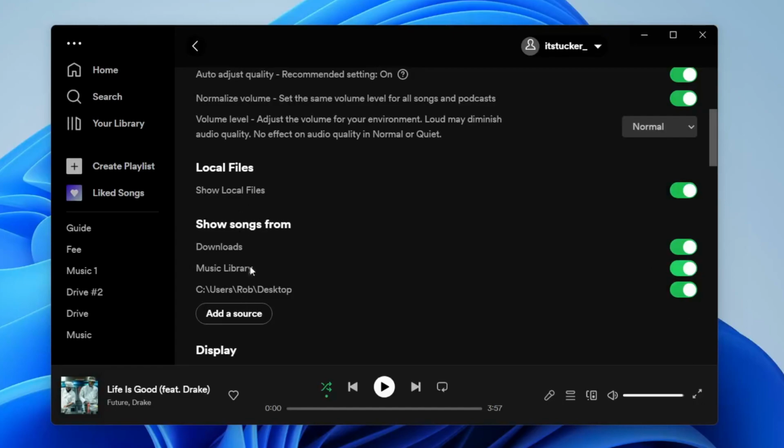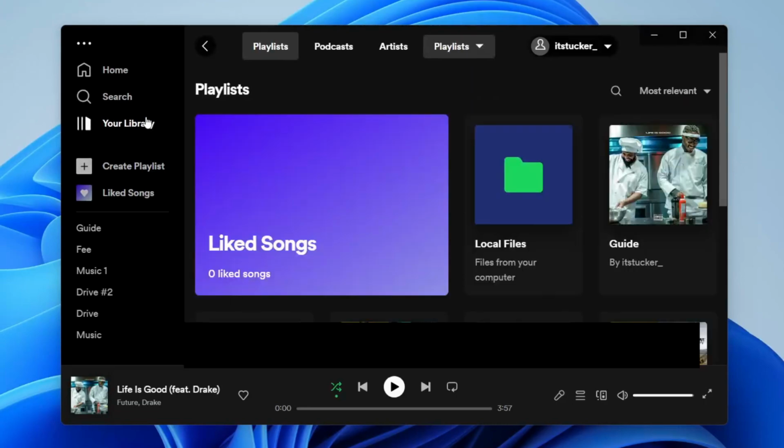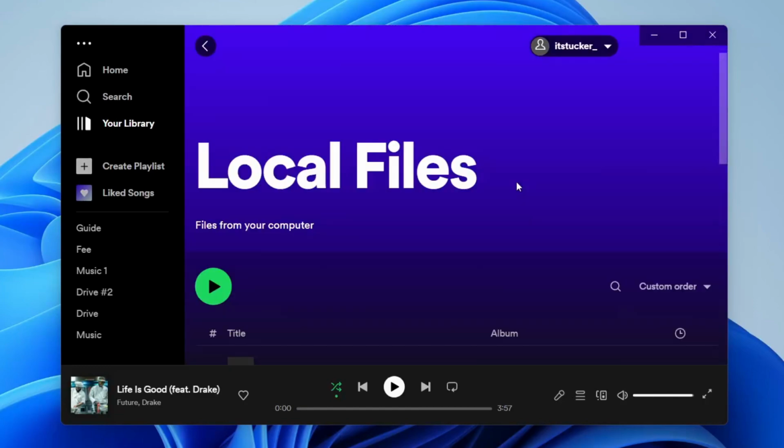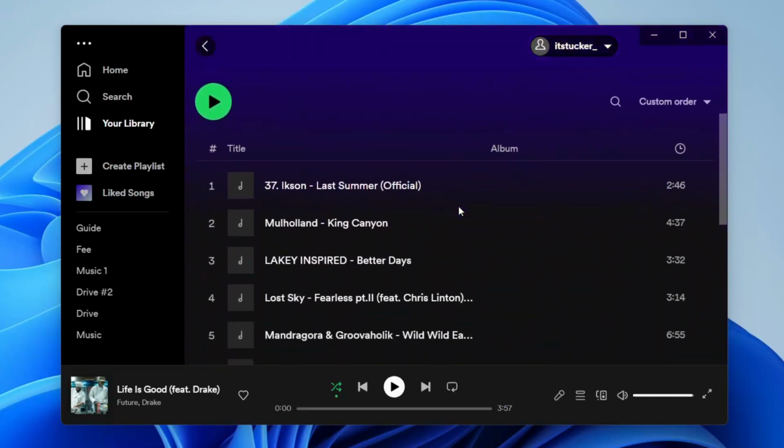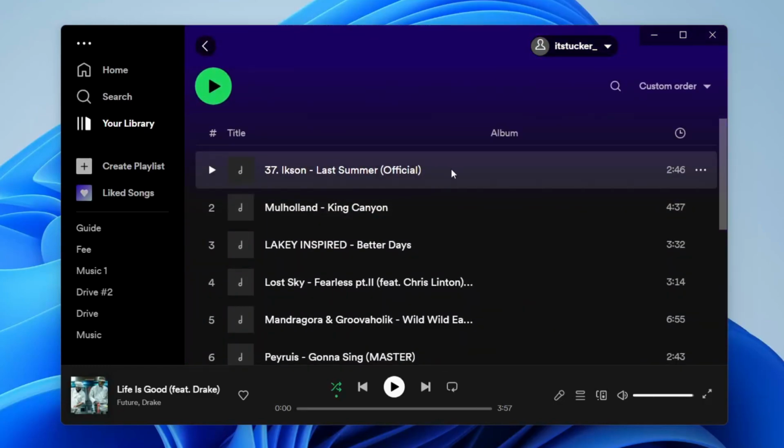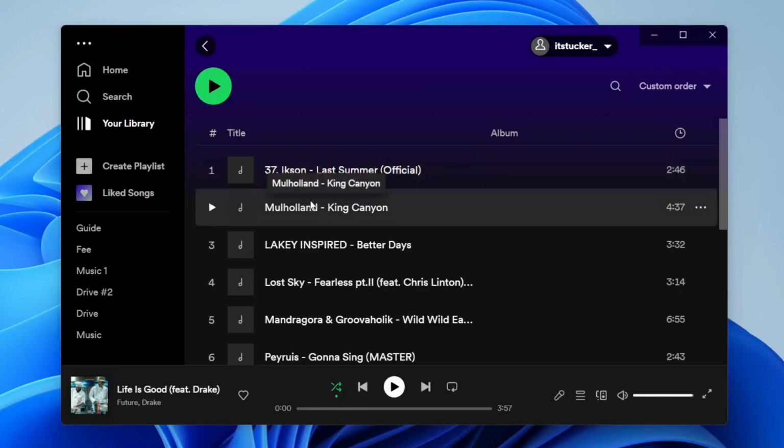Then once you've set this up here, you're probably wondering, how can I actually view the music tracks? Well, all you need to do is go to the top left and tap on your library. And then tap on local files. And this is going to show you files from your computer. So tap on this here. Then scroll down, and as you can see, these are all the files which Spotify has found on my computer in those locations which I've added in the local files section.